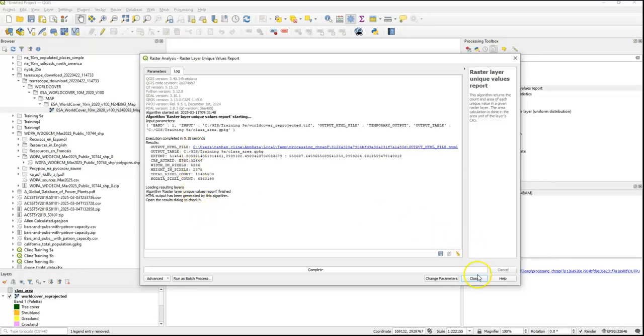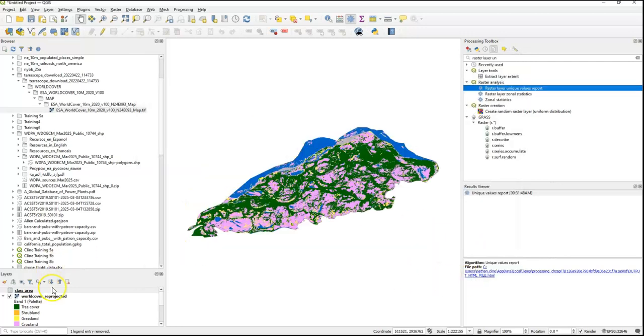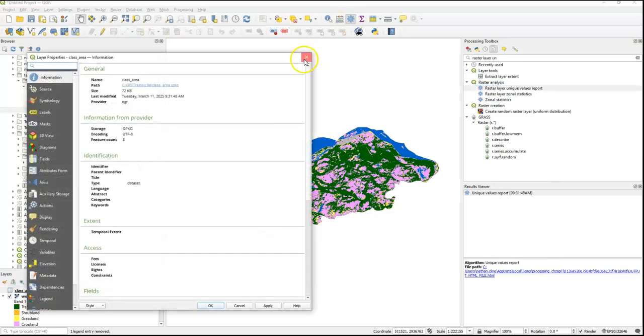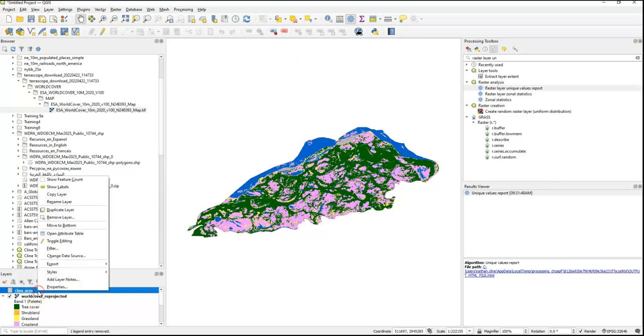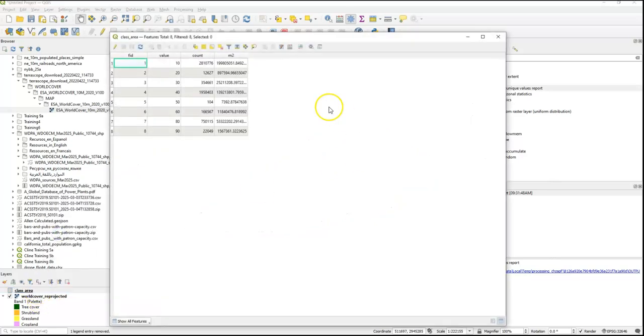Everything's appeared to work. Okay. And you can see down here we've got a new area. And if we open it up, oops, I don't want properties. I want attribute table. We're going to open up the attribute table. You can see we've got these areas, but they don't have names, and that's not useful, right? We want a table with names.